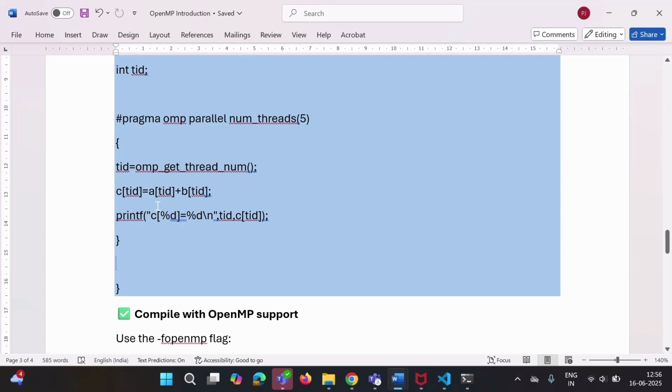At the same time, another thread will add A of 3 with B of 3. The addition will be saved in C of 3. So all those additions will be done parallelly, simultaneously, concurrently. Right? So in this way we can use OpenMP for the array addition. This is one example we have taken. Similarly, we can use OpenMP for other cases.